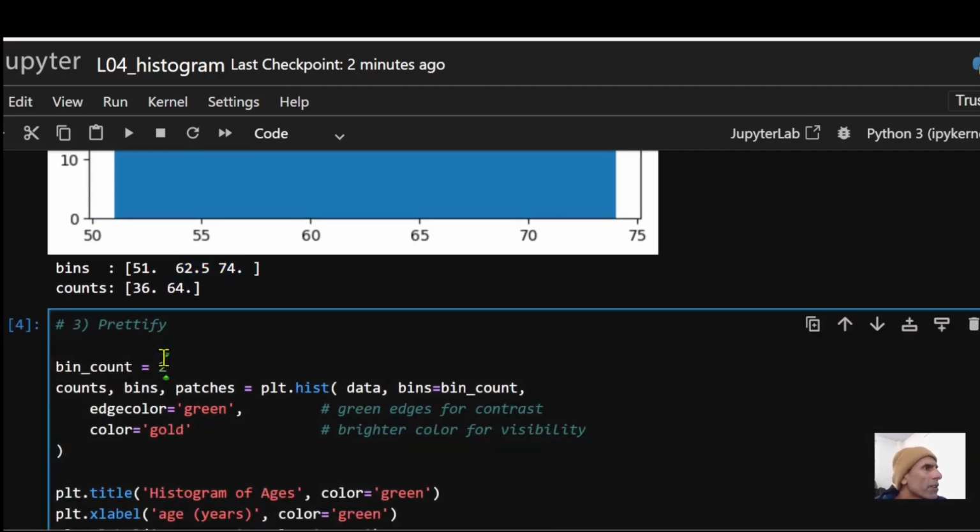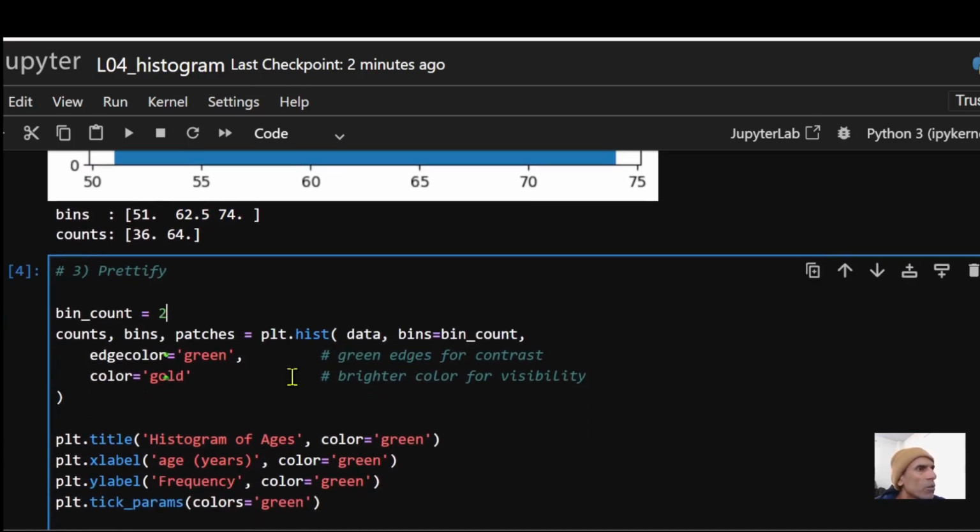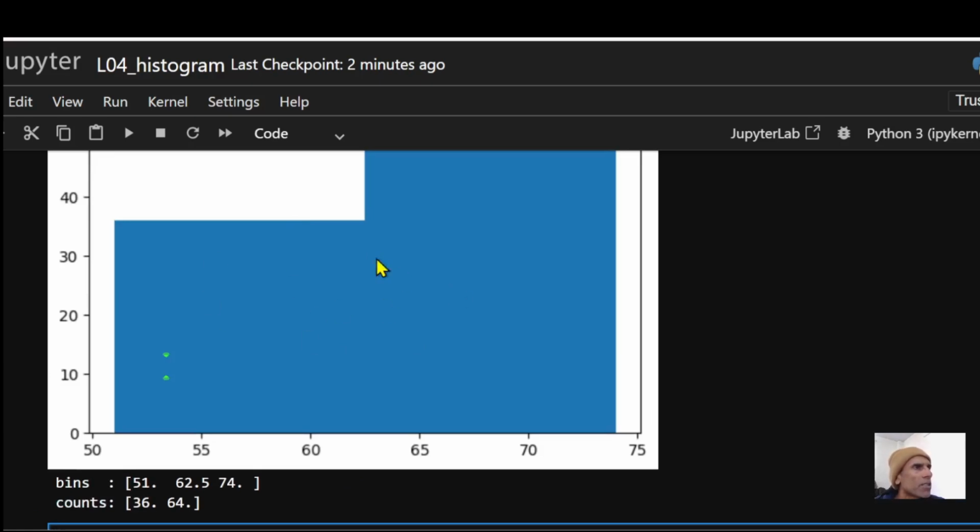Now let's prettify this image. Maybe I want to put some edge colors. I want to put some more stuff. I want to change the colors. I want to put something in between. This way I can separate one histogram bar from the other one.